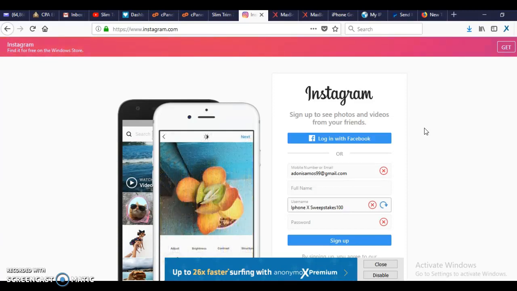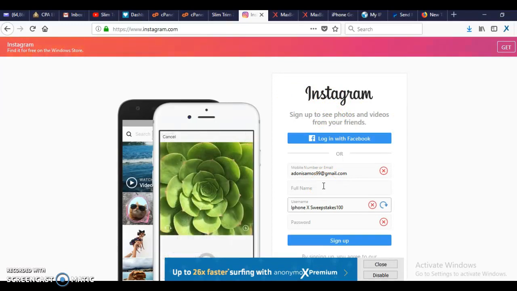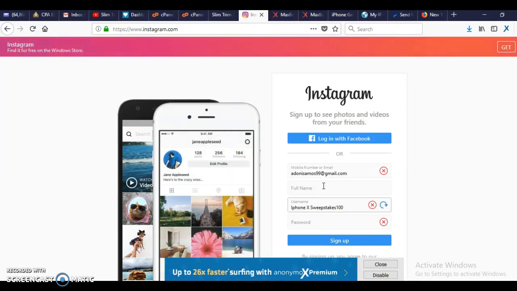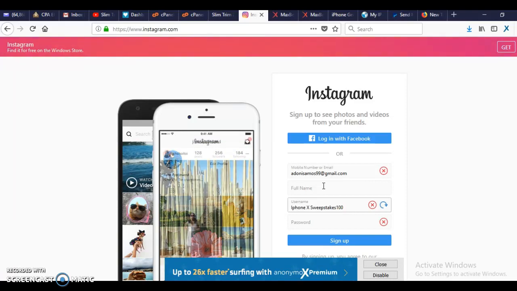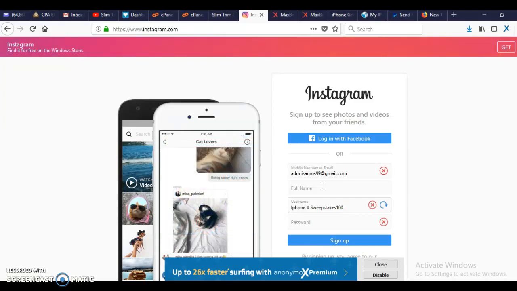Make sure it redirects correctly to your CPA offer. Now, after doing all that, the next step is to get traffic to your CPA offer. Getting traffic on Instagram to your CPA offers is very easy. It's pretty simple. All you need to do is search for iPhone X sweepstakes. If your offer is Win Samsung Galaxy, search for Win Samsung Galaxy. So just search for what your offer is all about.